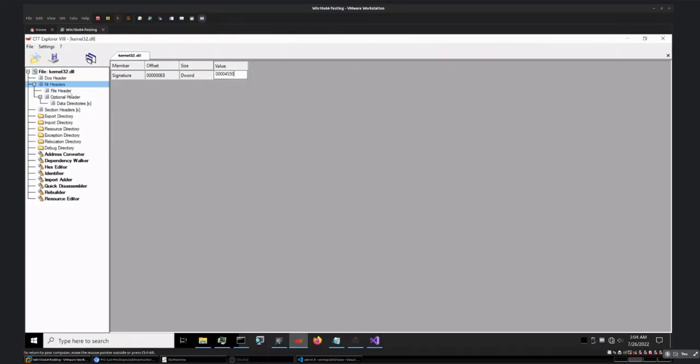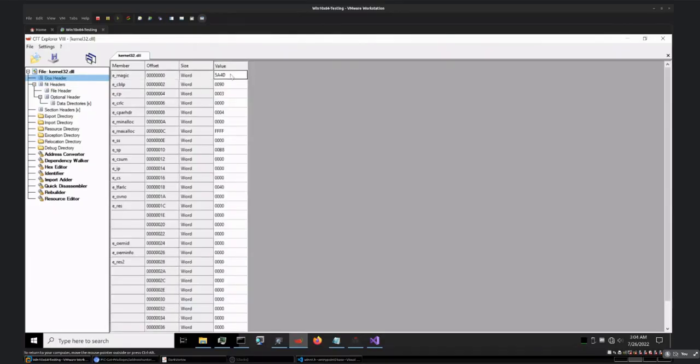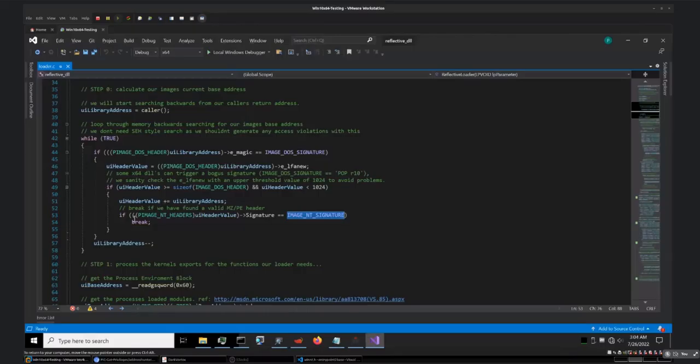So if our value of PE header and our DOS header are matching, if both of them match, it simply means that we have finally reached our entry point.